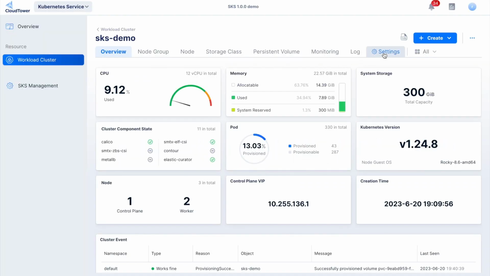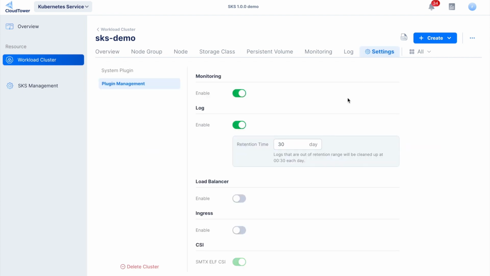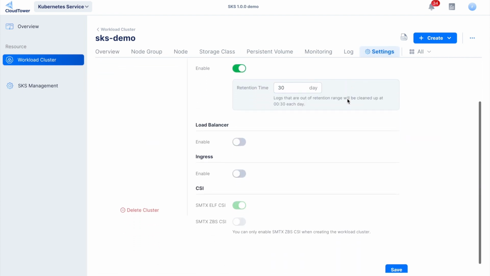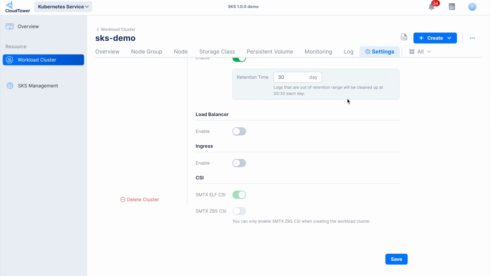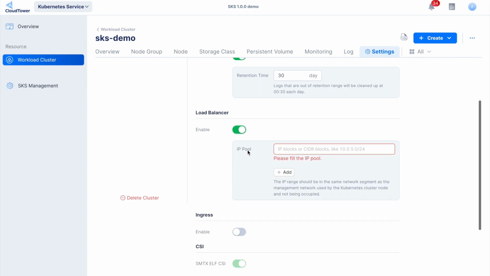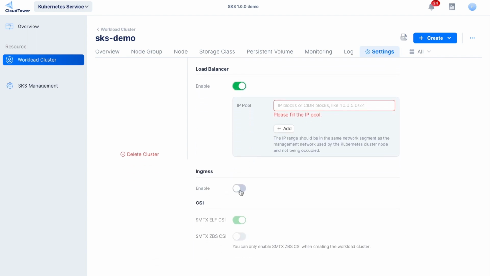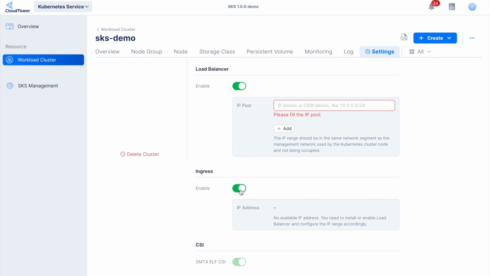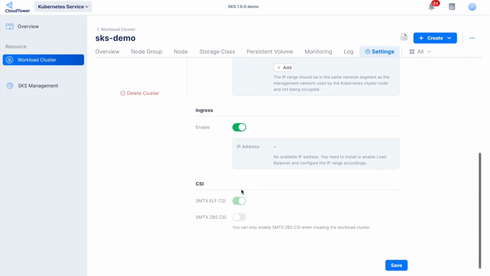You can manually manage log, monitoring, load balancer, and ingress for workload clusters. SKS integrates MetalLB and Contour to provide external access capabilities for services within the workload clusters.